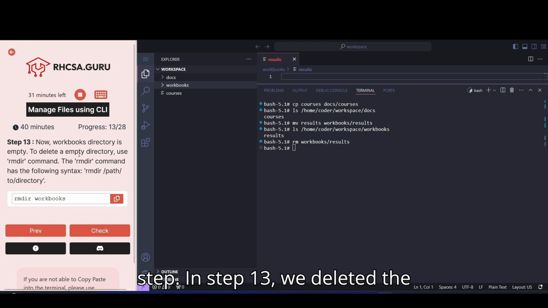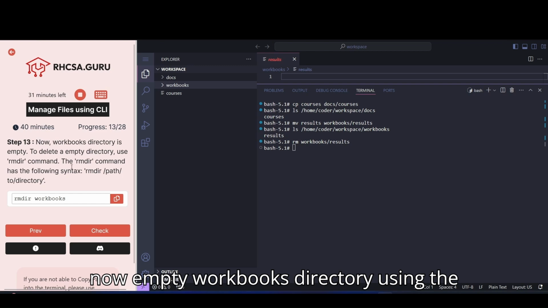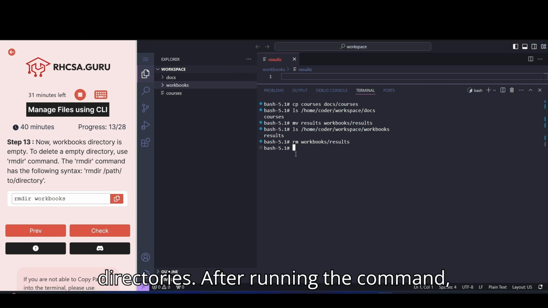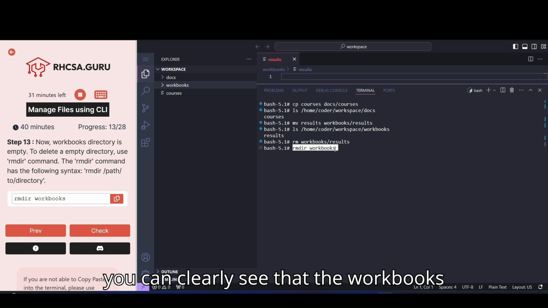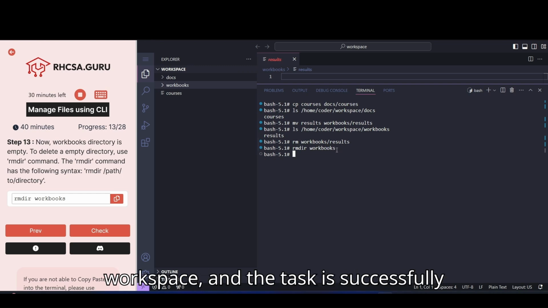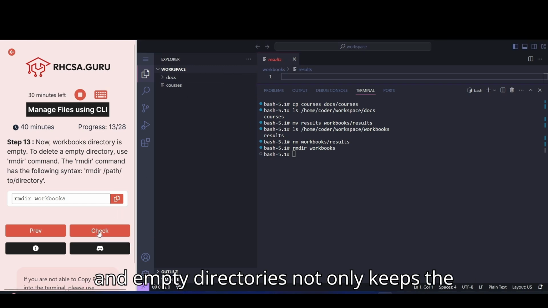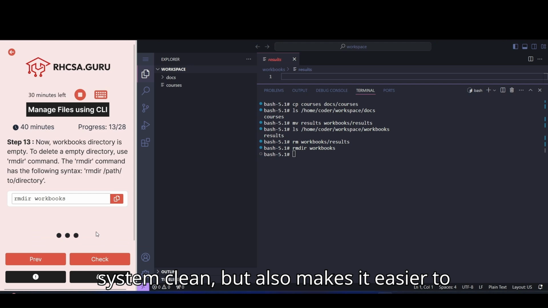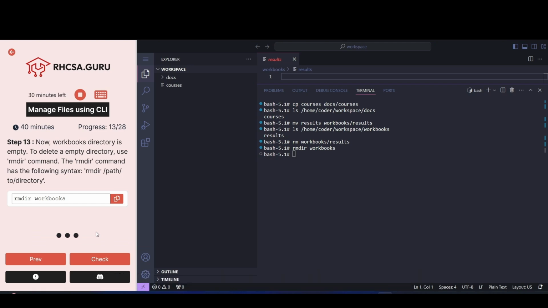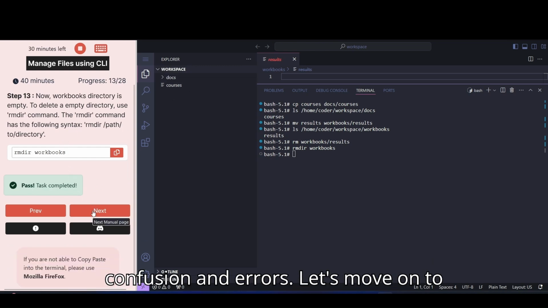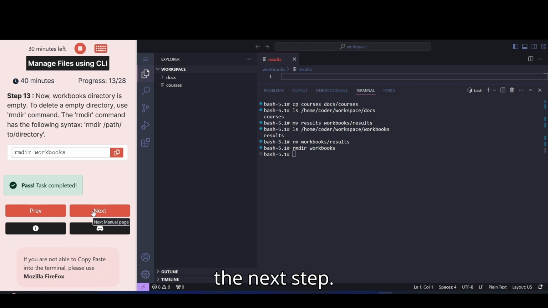In step 13, we deleted the now empty workbooks directory using the rmdir command. This command is specifically used to remove empty directories. After running the command, you can clearly see that the workbooks directory is no longer visible in the workspace, and the task is successfully marked as completed. Removing unnecessary and empty directories not only keeps the system clean, but also makes it easier to navigate and manage files efficiently. This practice is especially important in larger projects where clutter can lead to confusion and errors. Let's move on to the next step.